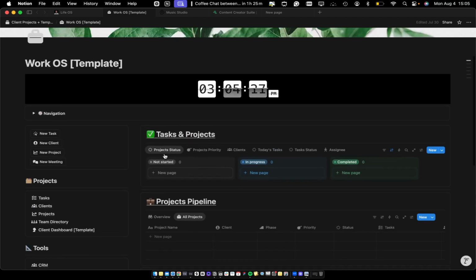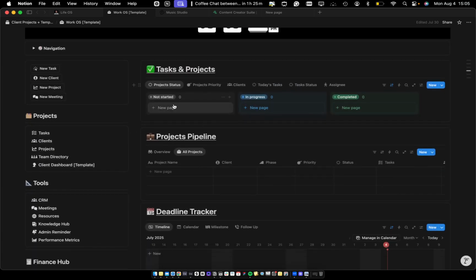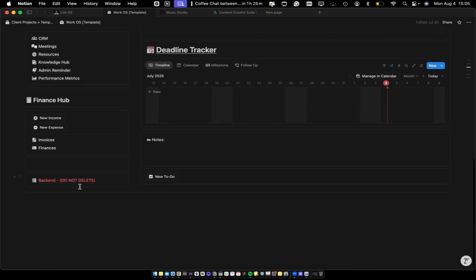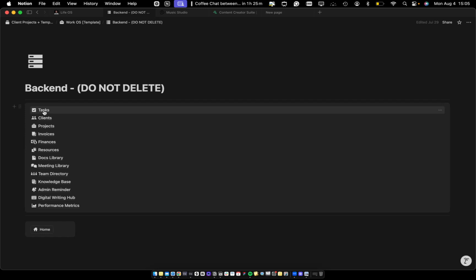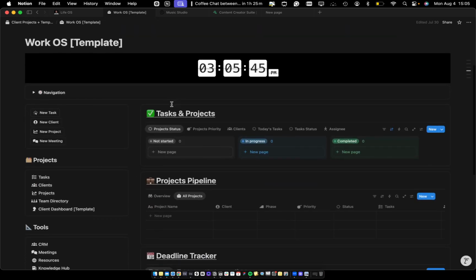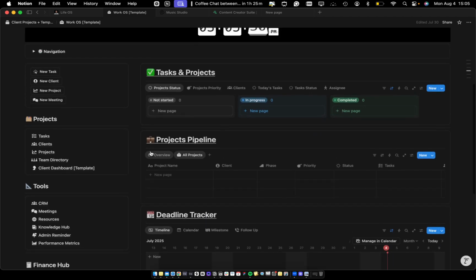And to tell you how this dashboard is built, basically for each section, I have designed a separate database in the backend. And you can see there are tasks, clients, projects. And then when you go to the main dashboard, all these databases are linked together with relations and rollups, which are some advanced features of Notion.